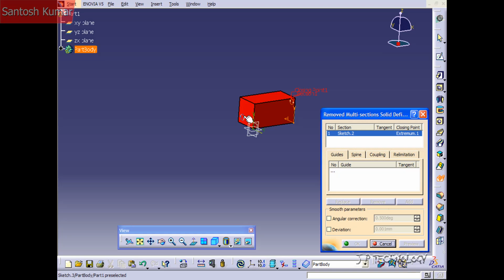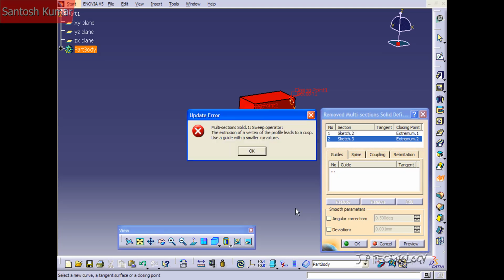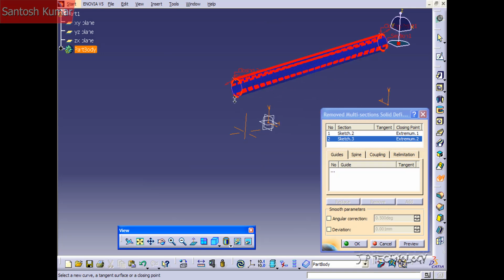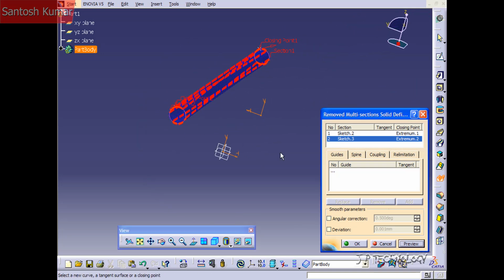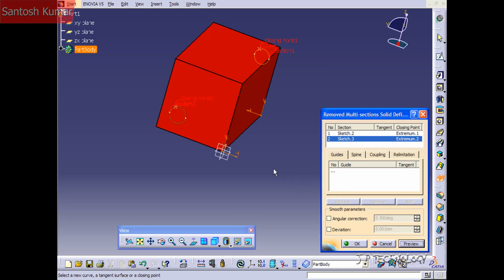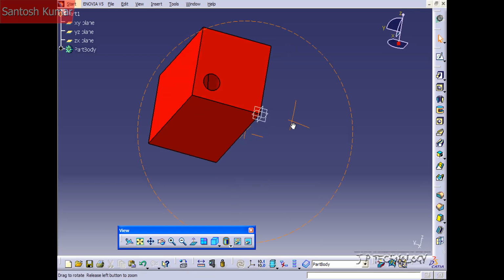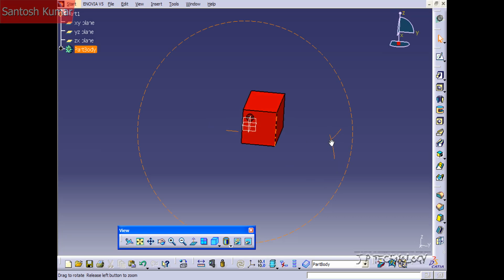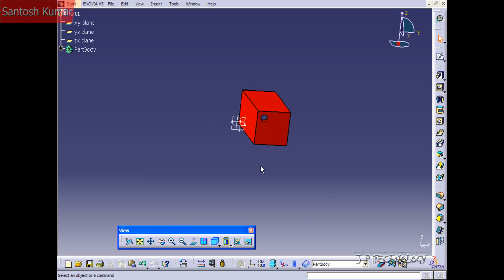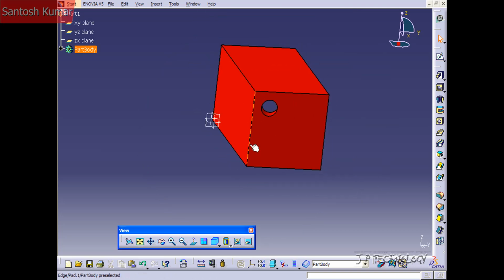Click one profile. Click the other, click Preview, and you can see that we have a problem. So let's flip the arrow, click Preview, click OK, and it goes right through. So again, just like the other one, you have to play around with the arrows. For some reason, it works sometimes, it doesn't work sometimes, so you're just going to have to play around with it like I did there. And we've cut a multi-section right through.